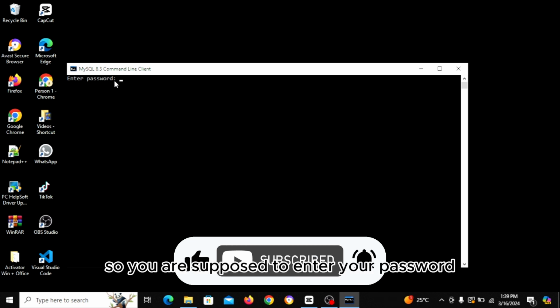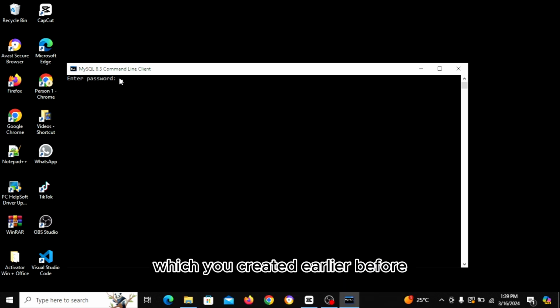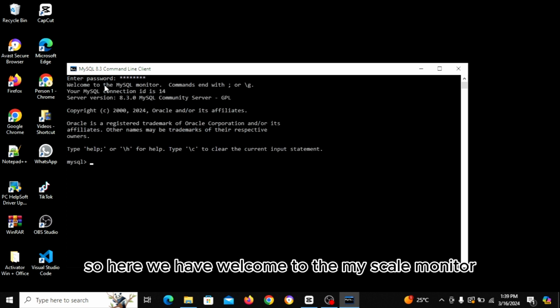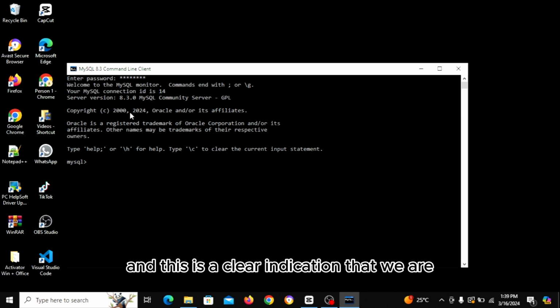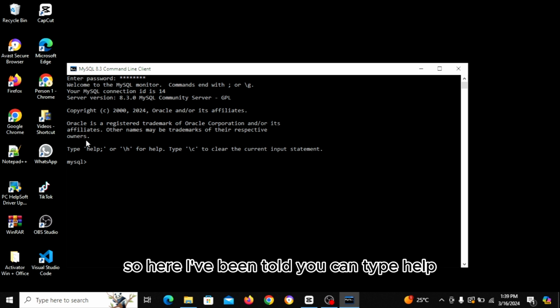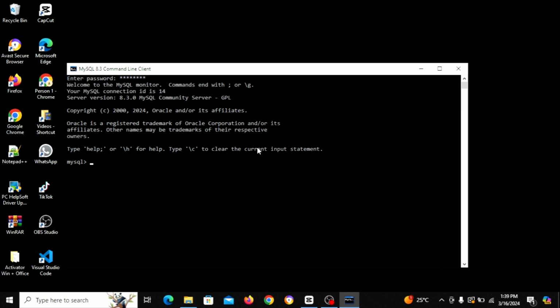So you are supposed to enter your password, which you created earlier before. So I'm going to enter my password and click enter. So here we have welcome to the MySql monitor, and this is a clear indication that we are done with our work. So here we're being told you can type help, etc.